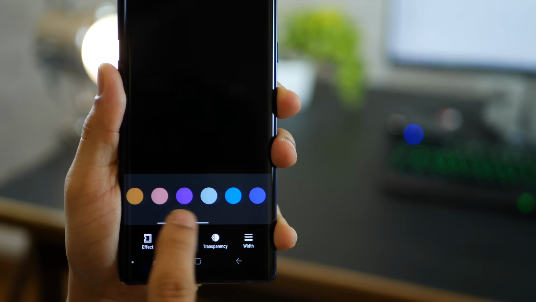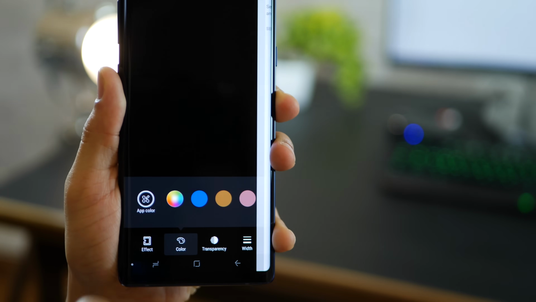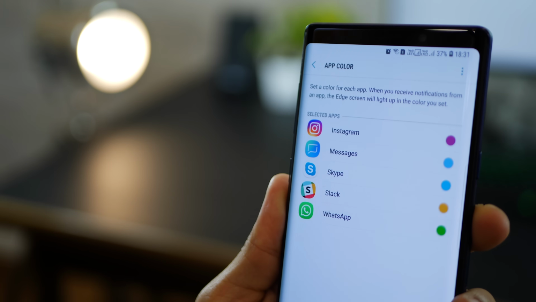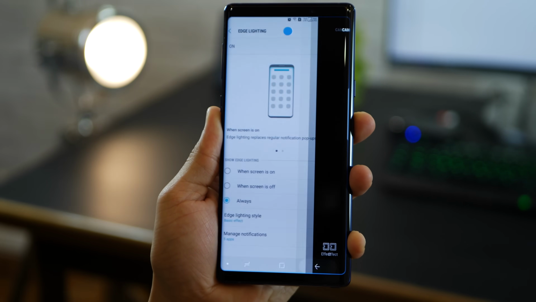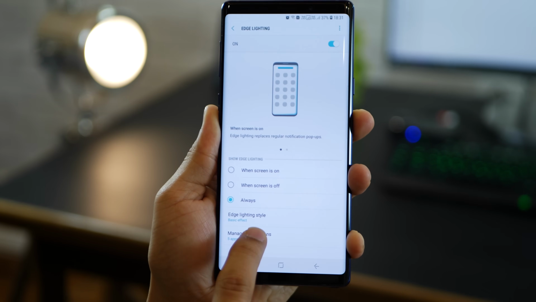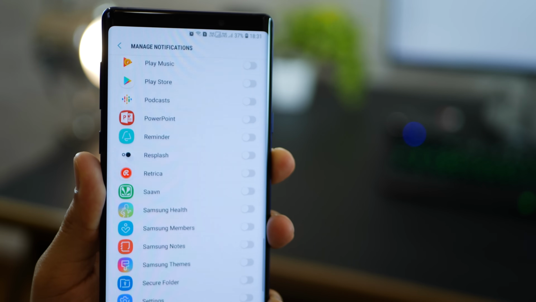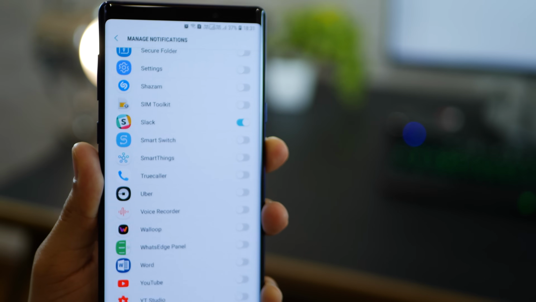So there are quite a few solid colors that you can choose from, but I prefer app color, and I have set colors for individual apps. Actually, it automatically picks up from the icon color, but you can customize that. Just make sure you've turned on specific apps for which you want these notifications to work, and it'll do so.